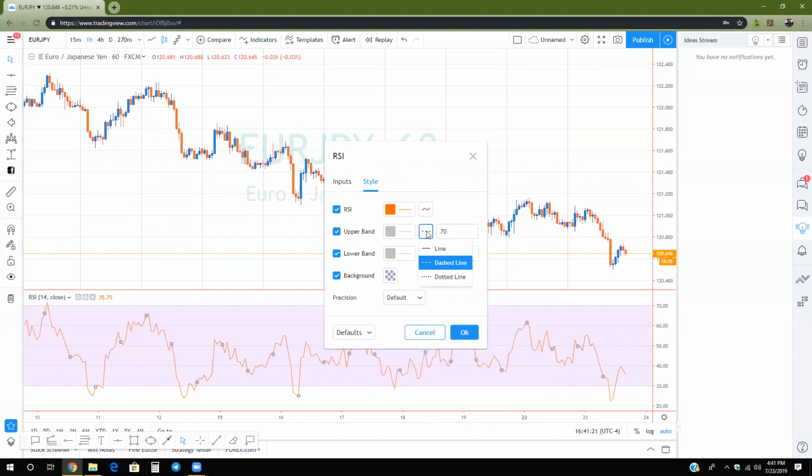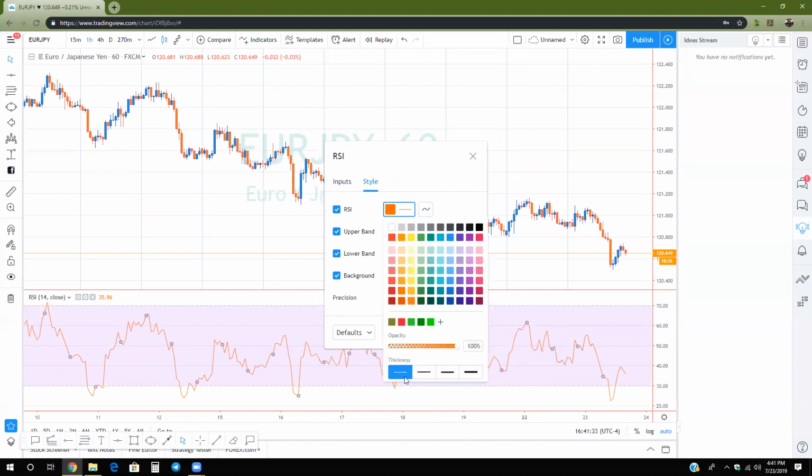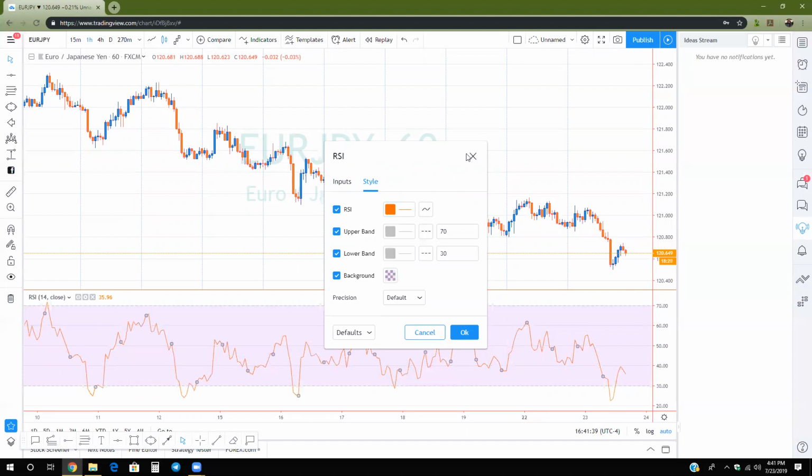Actually, where's the size? No, that's not it. Yeah, right there. How do you change the size? Why did I change that? Oh yeah. So if you want to change it, it shows how you want to go about the thickness of it. So if you want to have it like that, you can do that. Again, that's all just preference.